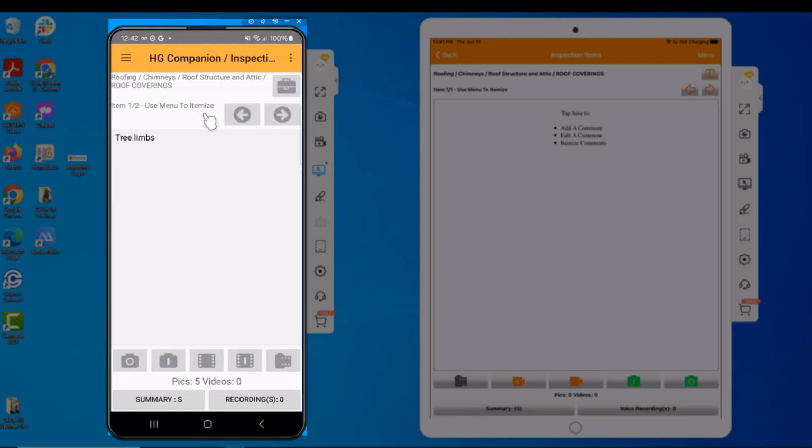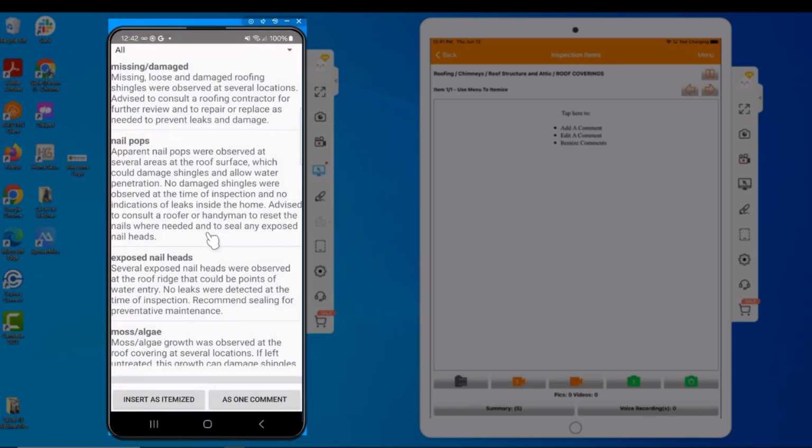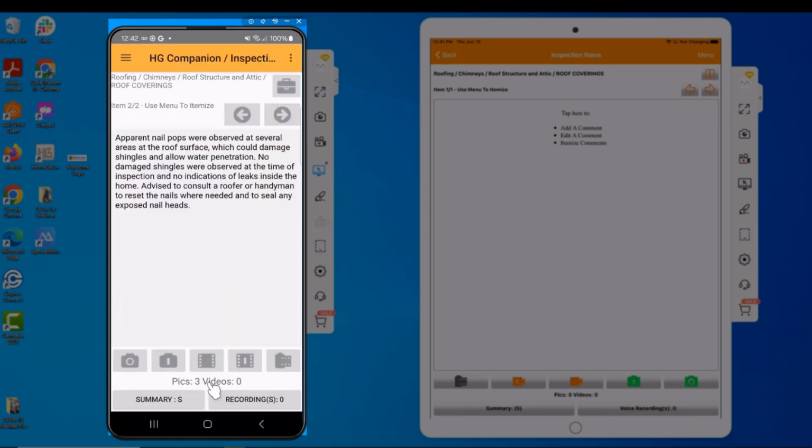Let's see here. If we move on and hit the arrow, we've got our second comment. We snap some pictures about that. If we tap into that box, I'll go to my auto comment and I'll just say there were nail pops for that one. I'll choose insert as one comment and it adds it there.